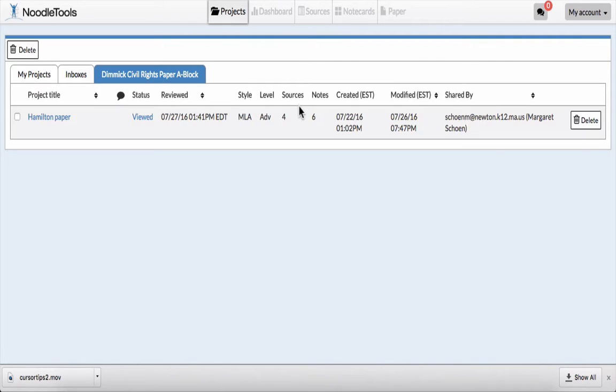The next 2 columns show you the number of sources that the student has added to the bibliography. So in this case, Ms. Schoen has added 4 sources, and the number of notes or note cards that the student has created in this project. So Ms. Schoen has created 6 note cards for her 4 sources. And then there's some date information. So this is what you can see on the overview page for the inbox.